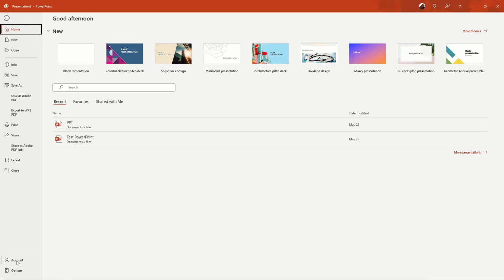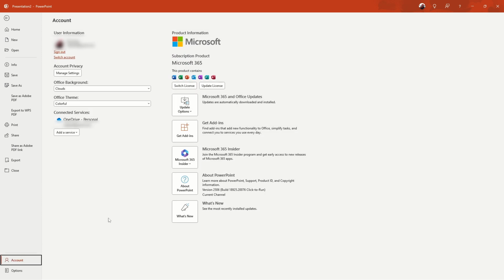After you click Account, you'll be presented with various details about your Office application, including product information and updates. Among these options, you're looking for the Office theme. This is where you can modify how the interface of your application appears. Finding this option is key to accessing the different display themes available to you.